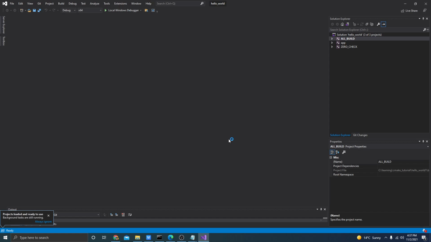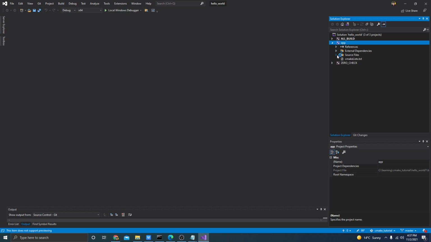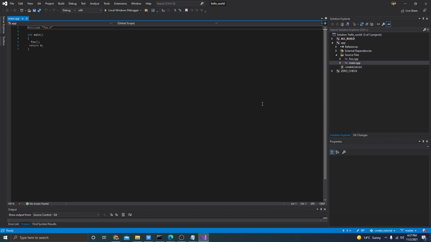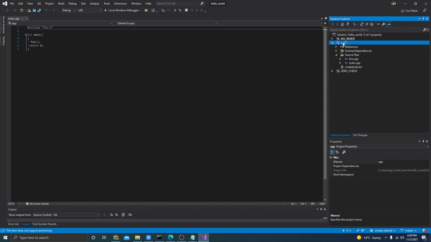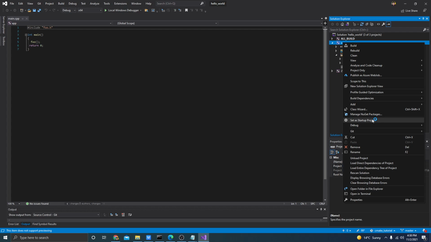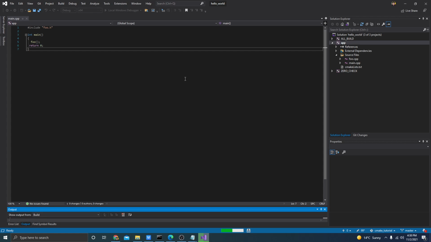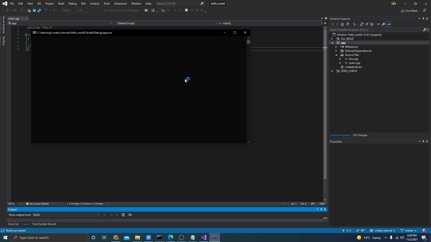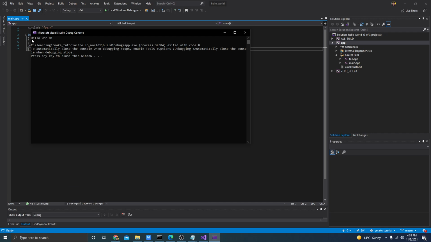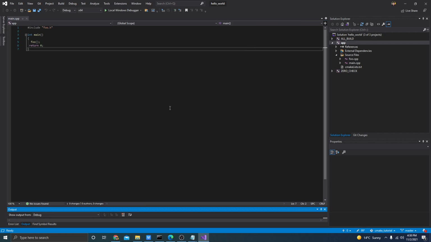Okay, here we go. So you can see in the solution called Hello World, it has created a project for me called app. And if I expand this, I go to source files, you can see we have got our main.cpp here. To run this, right click on this and say set as startup project, and then just click on the run button. And here it goes. It prints hello world for me. So this is how you create a CMake project with multiple source files.